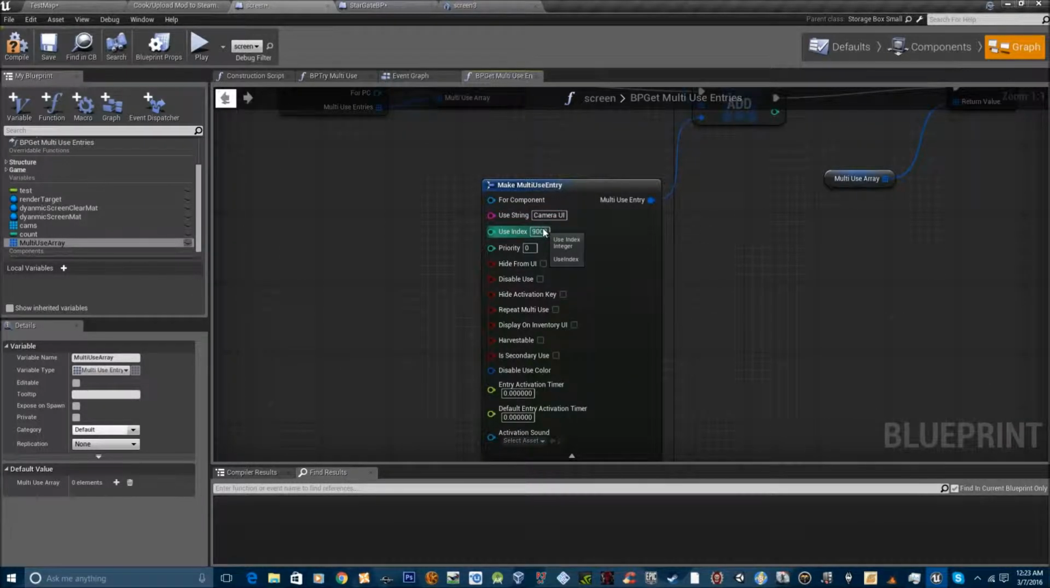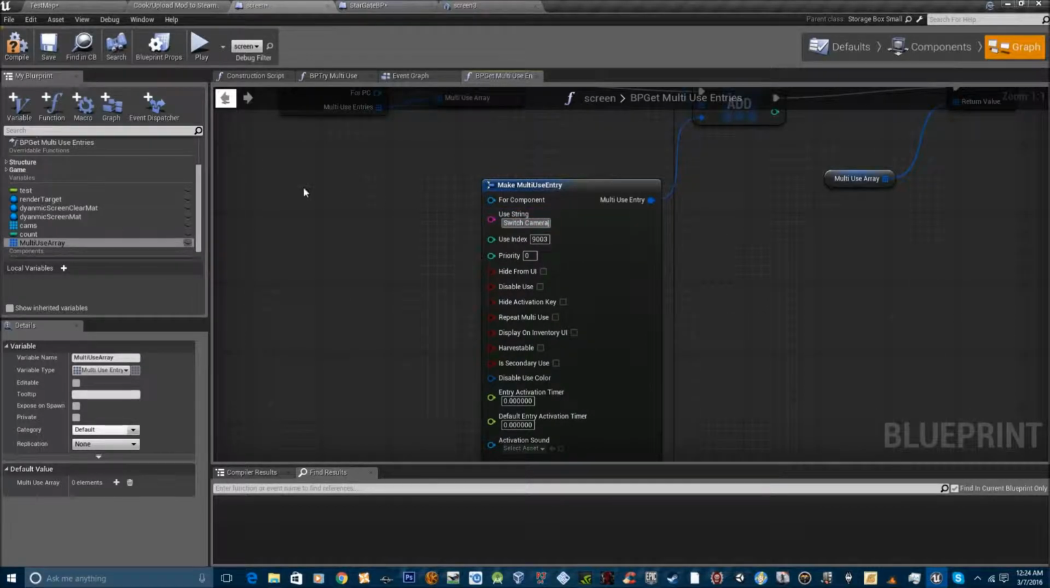You have to give it a user index. They say anything over 9,000, because all the other ones are used for other things. And the priority is where you want it in the little radio thing. If you want it at number 1, the first spot, put 0. If you want it a little bit further down, put a different number. Leave it like that for now. And then you can give it a string. I put camera user interface, but if you were going to use this to switch cameras, you could say switch camera. So it's up to you.